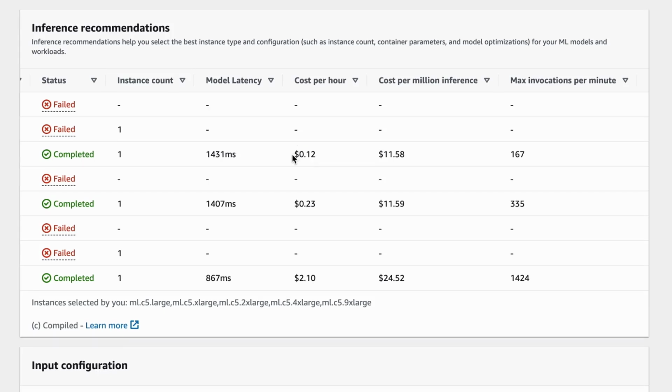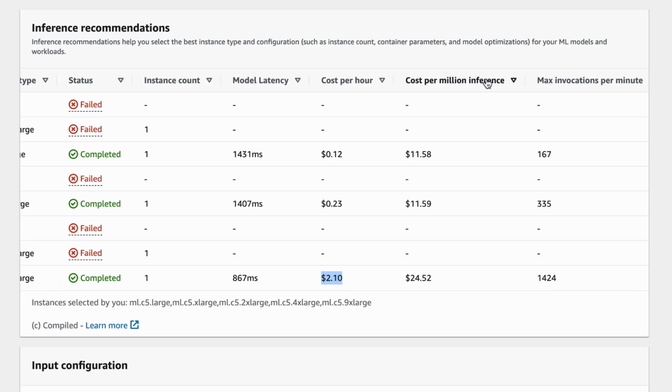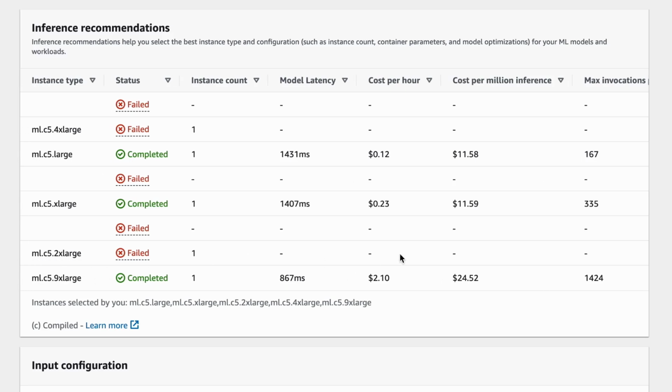And now, this also shows the cost per hour. So as you can see, this very powerful instance, the MLC5.9 extra large, costs $2.10 per hour. And this column is an estimate. And it's actually kind of confusing in my opinion, because it says cost per million inferences. And in AWS, you pay for the instances that you deploy per hour. So it's not per inference. Okay. So, you pay whatever, it doesn't matter if you get 200 requests per minute or 5 requests per minute. When you use the MLC5.9 extra large, you're going to pay $2.10 per hour.